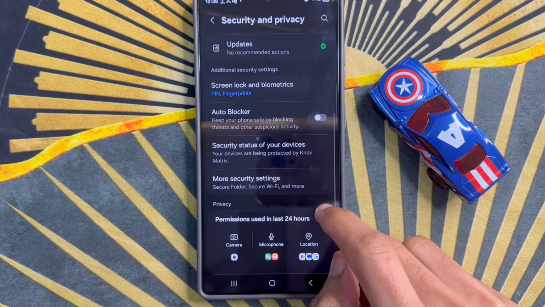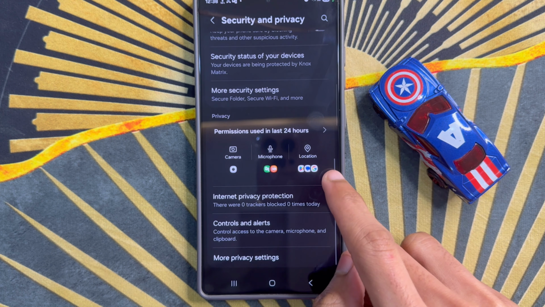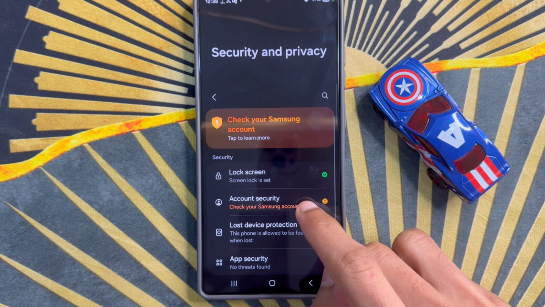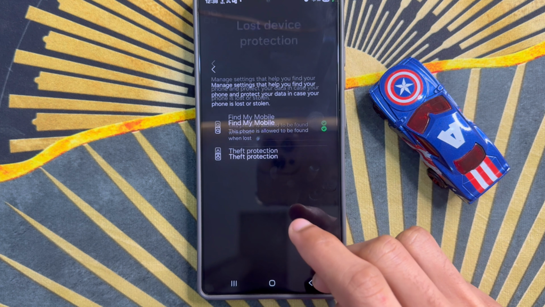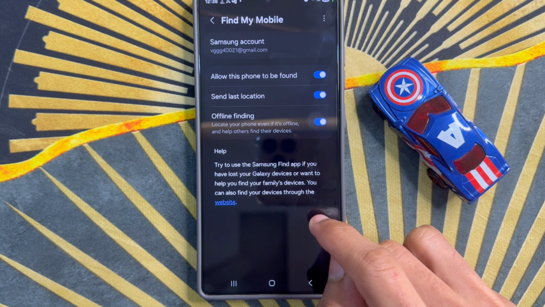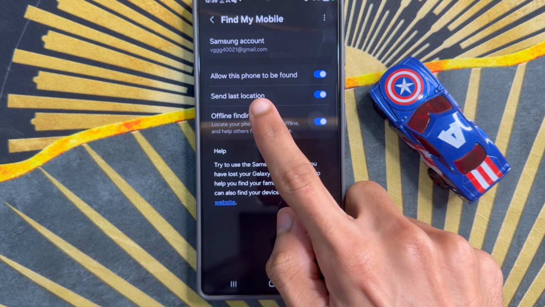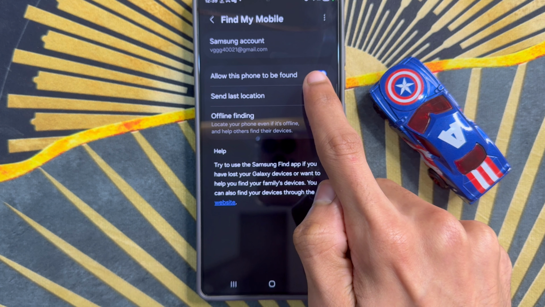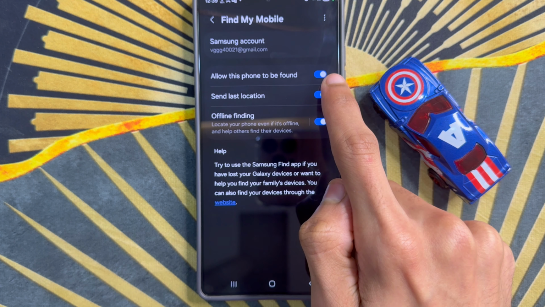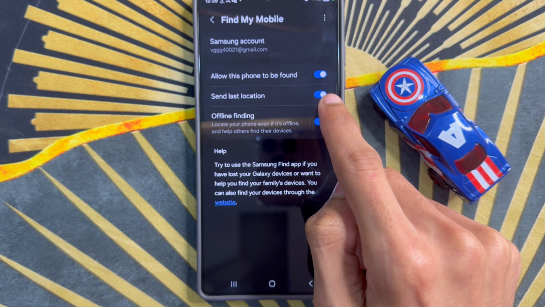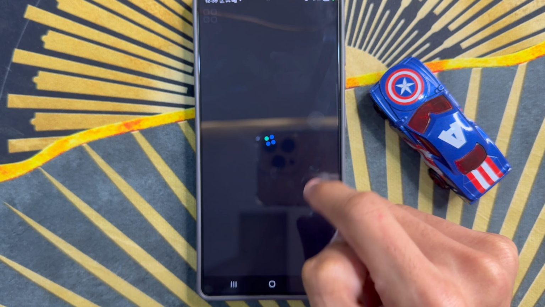and click on Lost Device Protection and click on Find My Mobile. So after clicking on Find My Mobile, you will see Allow this phone to be found is here. So if you want to disable Allow this phone to be found, turn off this button.